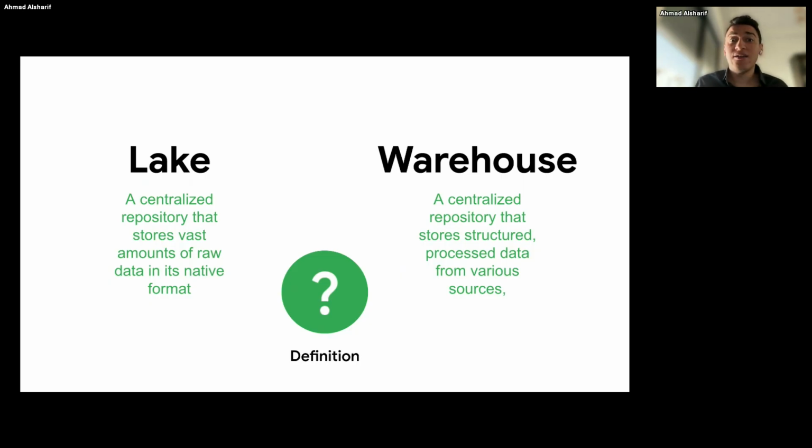But if we go to the data warehouse, it's a centralized repository that stores structured, processed data from various sources. So the data warehouse is simply used for the serving side. This is where we put our data in the most structured form, in the best format that we can put it into in order to make use of it. So if we want to run reports or management, or want to have data-driven decision making, we should absolutely rely on the data warehouses for managing our data.